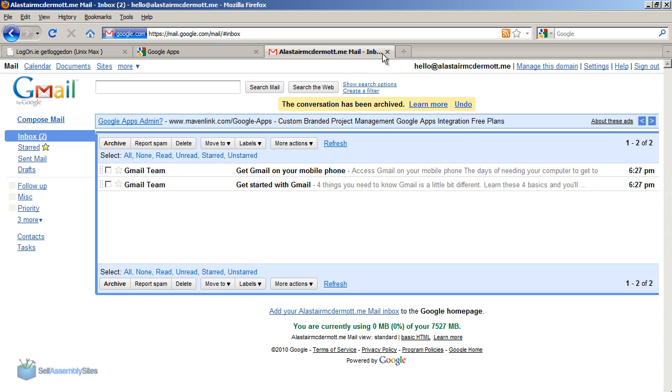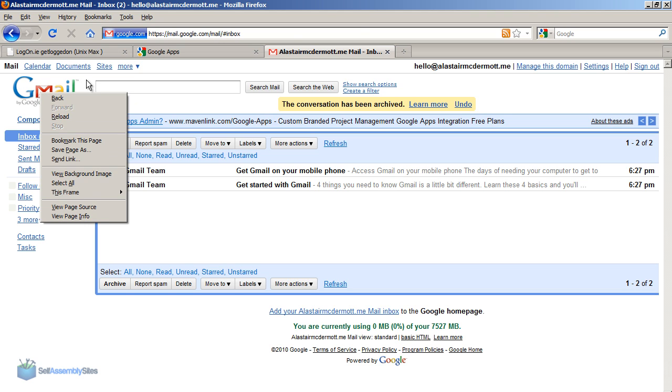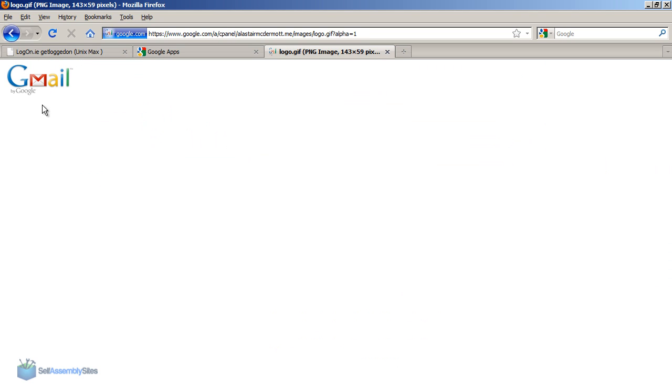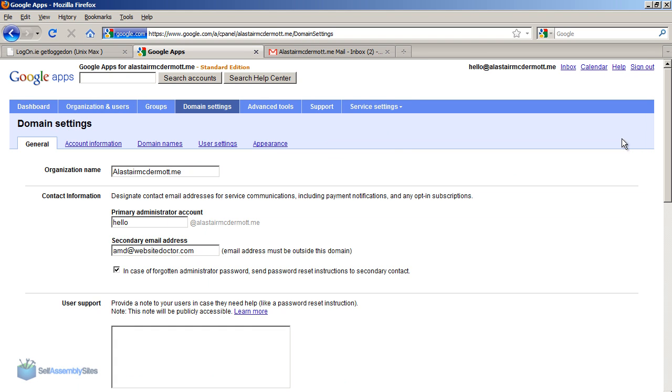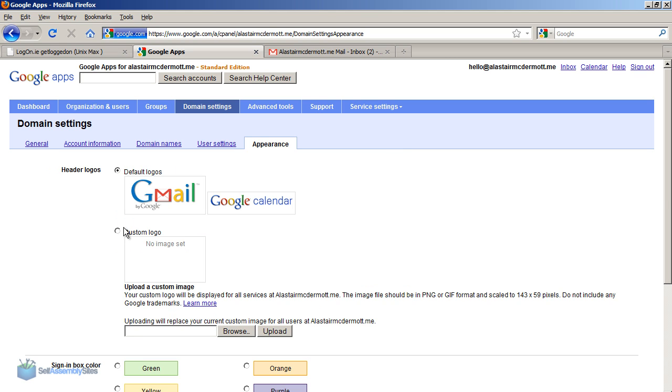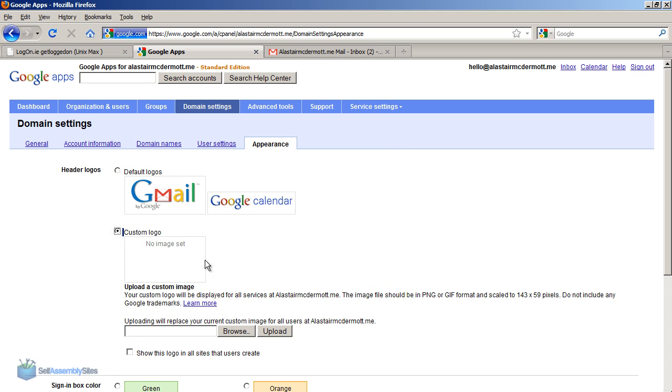So that's Google Apps set up. There's one last thing that you can change: you can change this image here. You can create an image that size. Under Organization, user, appearance, you can set a custom logo here. It should be an image file in GIF or PNG, and needs to be this size.